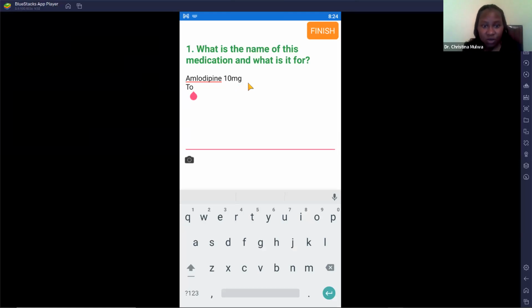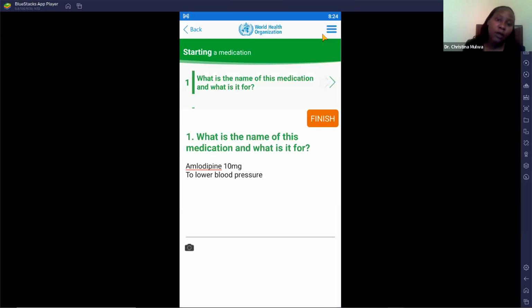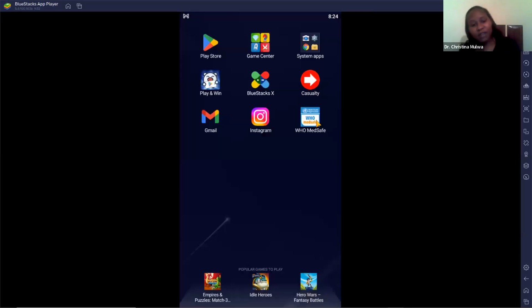So what is this used for? You write for them there, to lower blood pressure. And then once you say finish, that is saved. It goes through a series of questions which basically prompts you on the information that you're supposed to give to the patient. So by the time this patient goes home, they have all the information that they need to correctly use their medications.